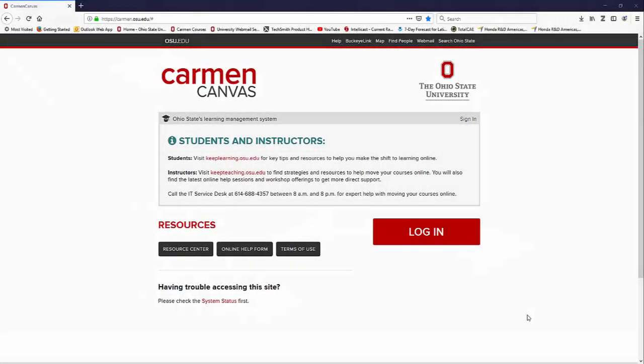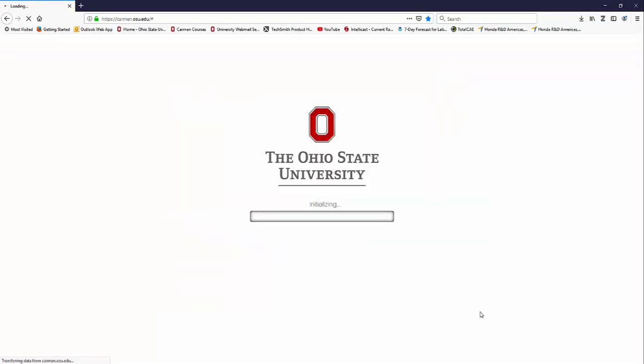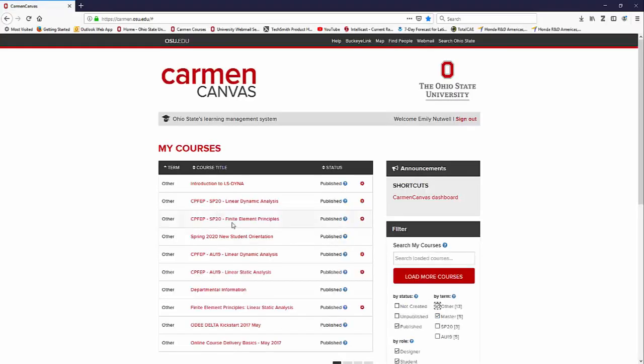The courses are accessed through Ohio State University's Carmen Canvas learning management system. Through a web browser, you would just log in using your Ohio State credentials that you will receive upon registering for the course. And on your landing page, you will see your Finite Element Principles course.